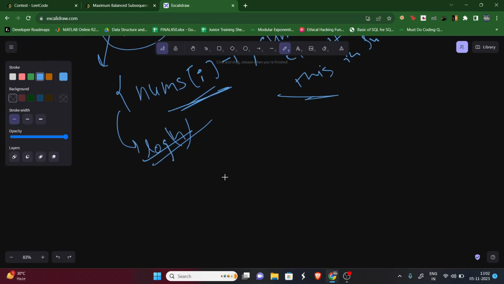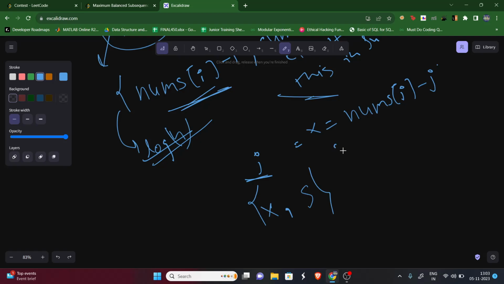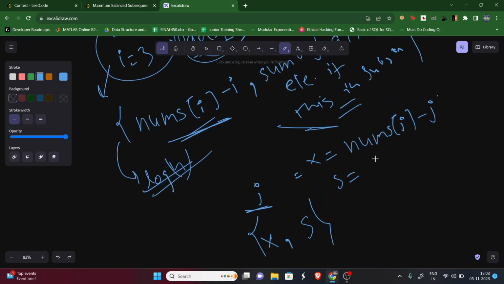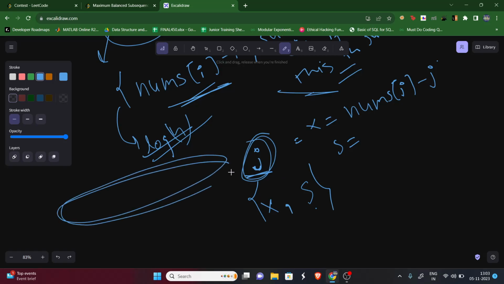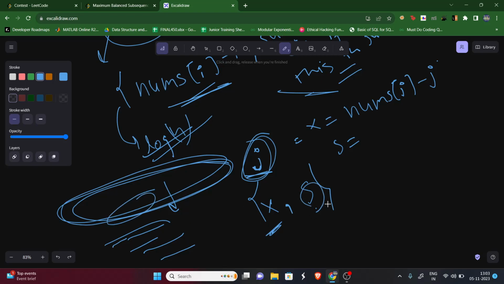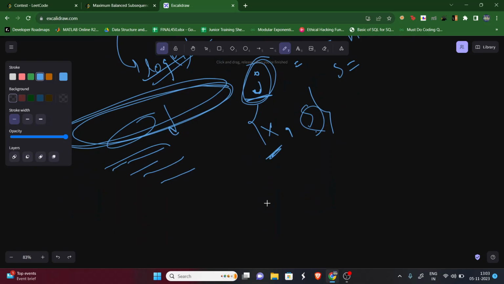If you'll see, for this jth, let's say we are calculating two values, first one is x and second one is s. x was nothing, it was just nums of j minus j, and s was, as we already know, the maximum sum possible if we consider this element. So if I want to take this element, out of all these elements, I'll have to first find the values lesser than x, and then out of those we'll have to determine the maximum value. So let's forget the second part for now.